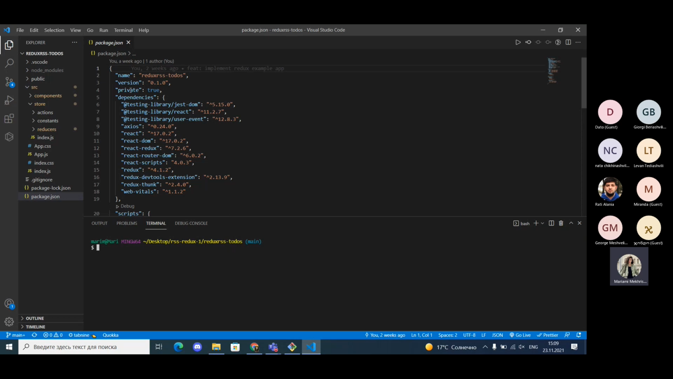Now we can move on to store configuration because I already have installed all needed dependencies in my package.json. So let's open the store folder. You firstly will see this structure. You can name that folder as you want. For example, it can be Redux, but for now I have it named as store.